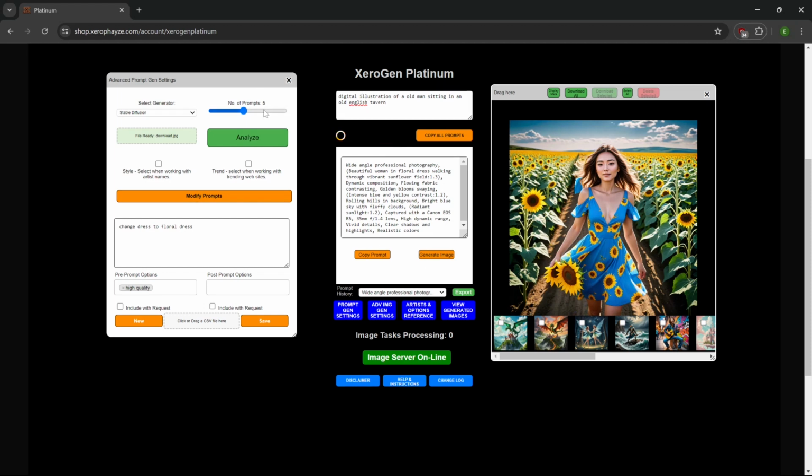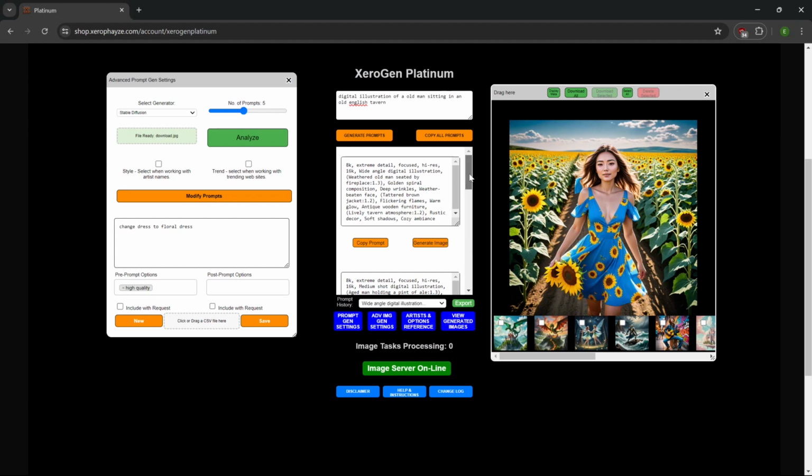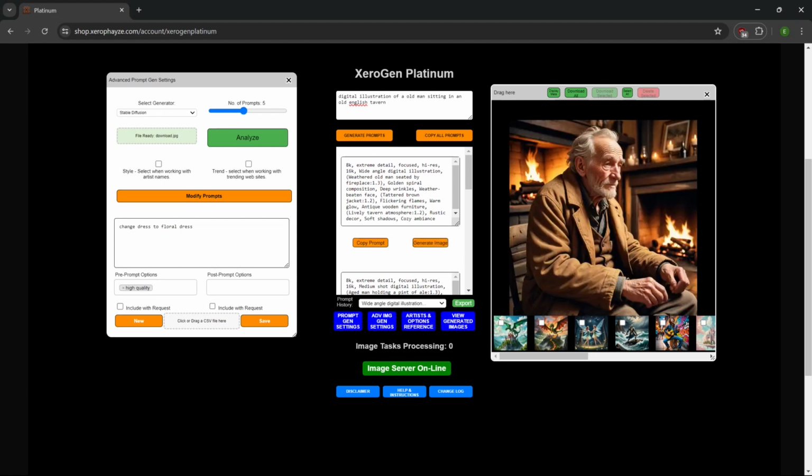This will give us 5 prompts, and did that pretty quick. So we have 5 prompts here, and this is just the title, but it added the content of that to the beginning. So we have 8K extreme detail focused high res 16K, and then it goes into the rest of it. So now we can generate an image from that. And we should get something that looks great. Yeah, that looks amazing. I don't know about the 2 fireplaces, it's a little weird, but that works. And you can add that to the end.